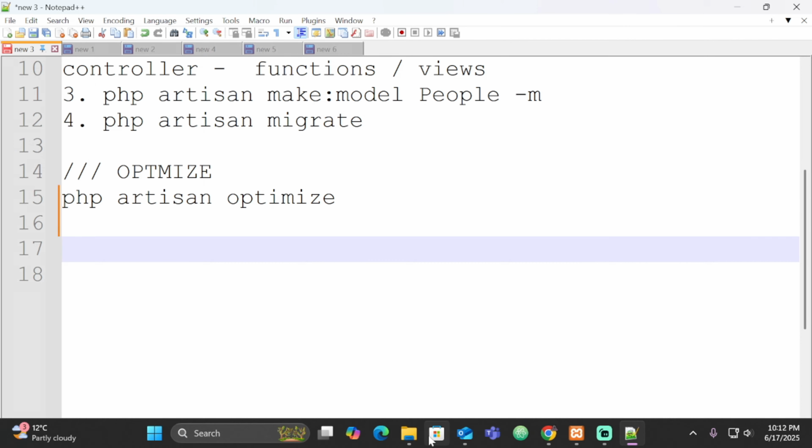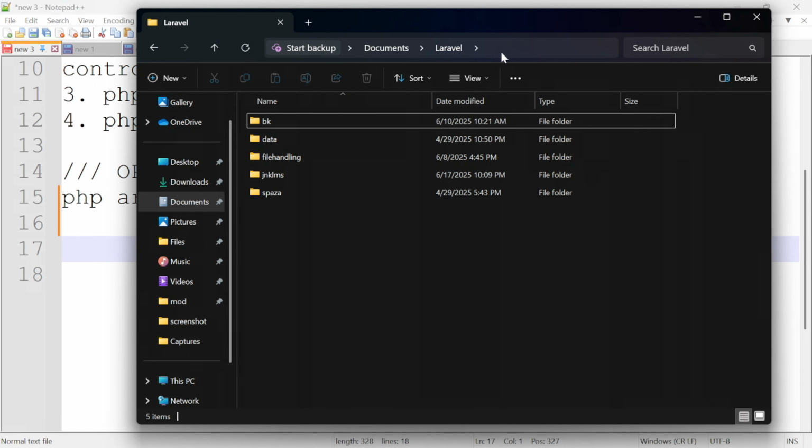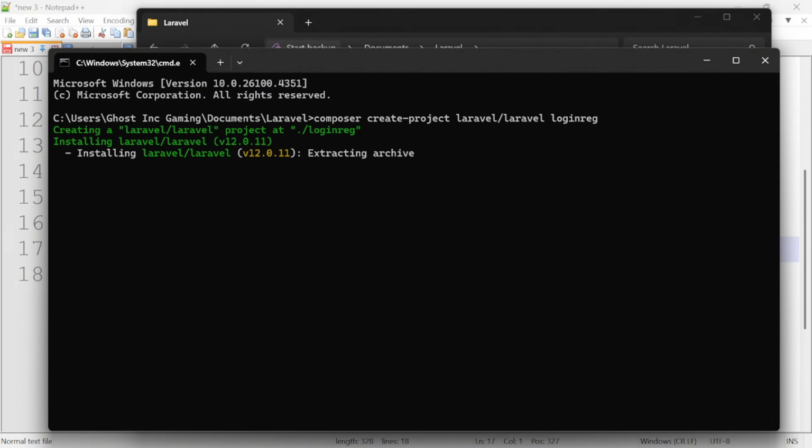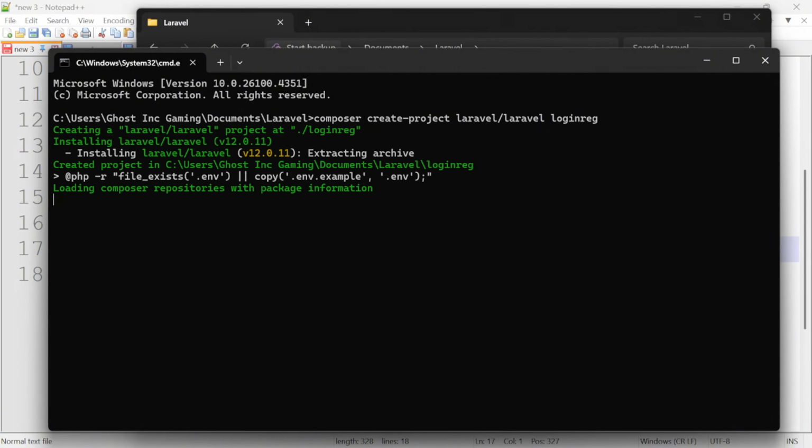So as always, we're going to go back into our folder. We are creating a new Laravel project. As our command, we use composer create-project for Laravel, and let's call this Laravel project login reg.